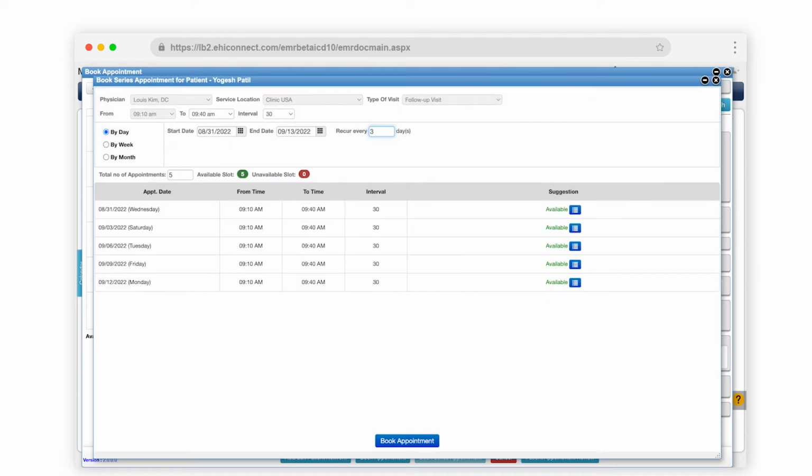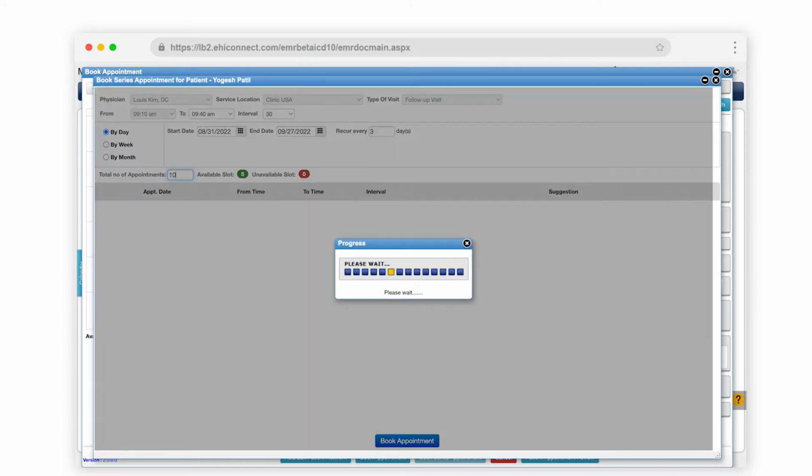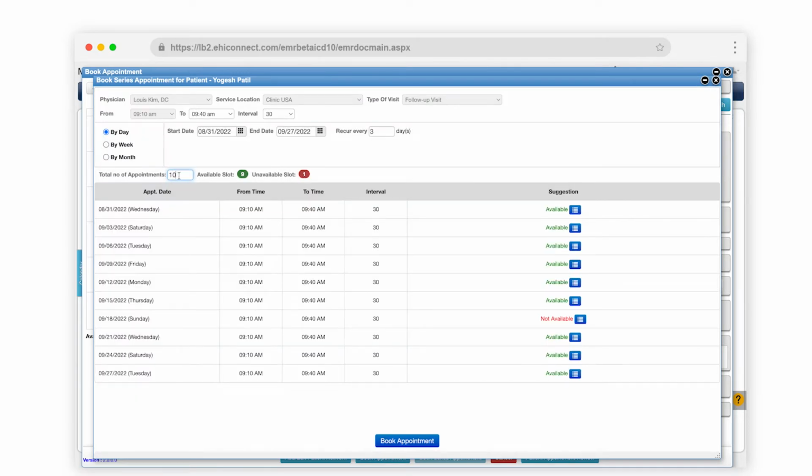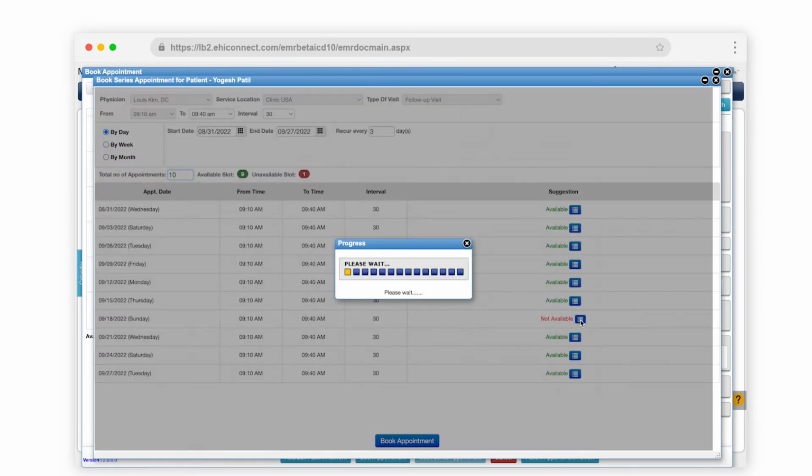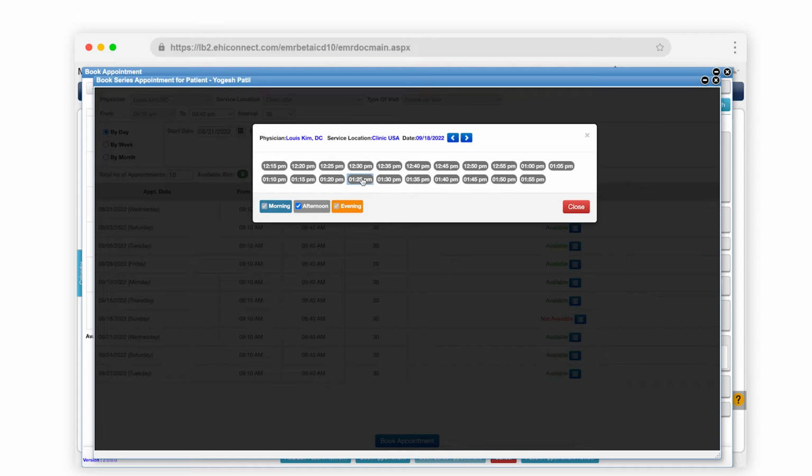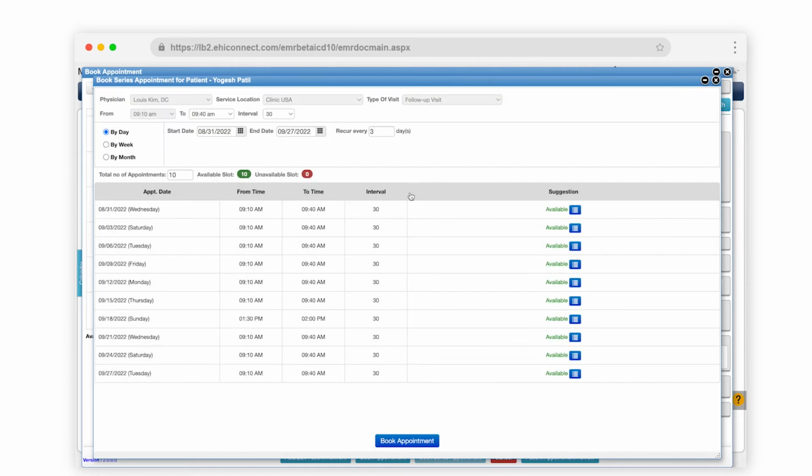Then our EHR will automatically display all available slots based on the date range and recurring days. You'll also be able to view the total number of appointments. And if there are any unavailable appointment slots, our EHR will suggest the next available slot. Click on the time to confirm the suggested appointment, or click the icon next to the time to manually choose the available slot for that day.